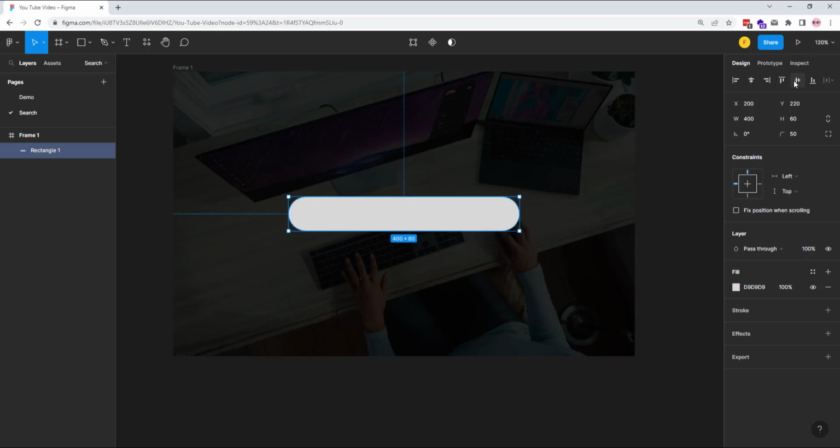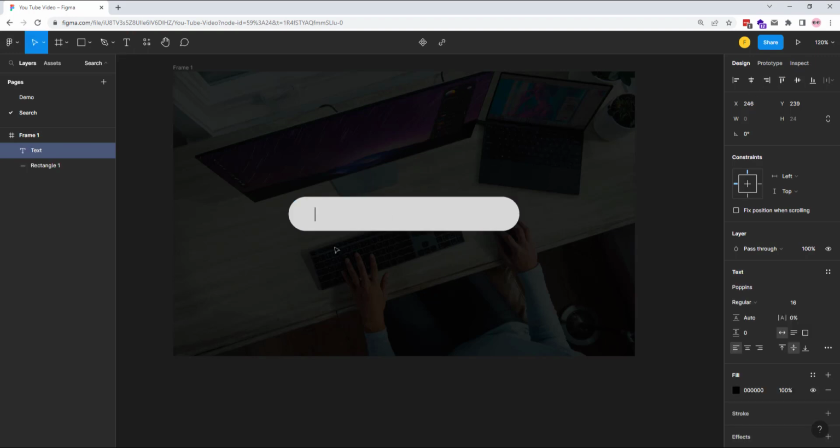vertically and horizontally. Let's get the type tool, press T. Let's type search. You can see its font family Poppins, font weight regular and font size 16 pixel. I am going to down this opacity 50%.